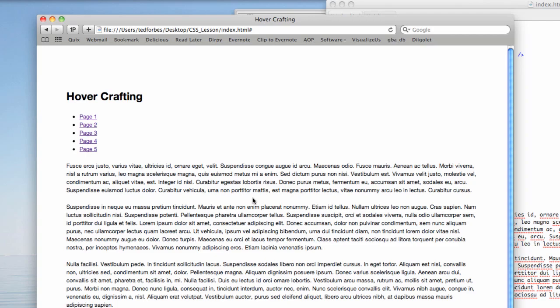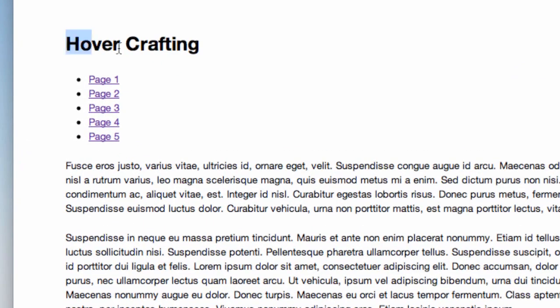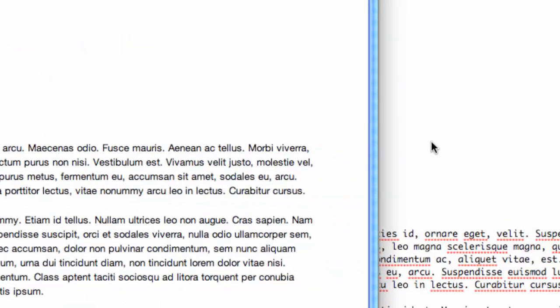And so all I've done here is I've created a simple page. We have an H1 tag up here that says hover crafting because we're going to deal with hover states on each one of these. I have an unordered list with links inside, and these are going to be our navigation. So page 1 through 5, these are going to be our nav buttons. And then under that, we have just some Greek copy that I've thrown in. And I've wrapped everything up using the 960.js framework.